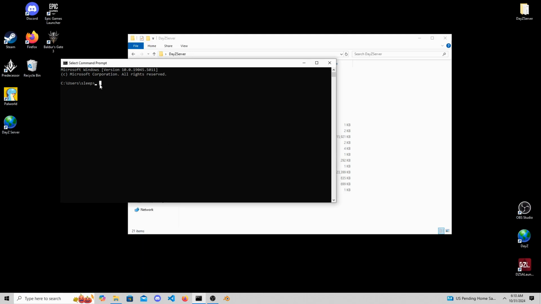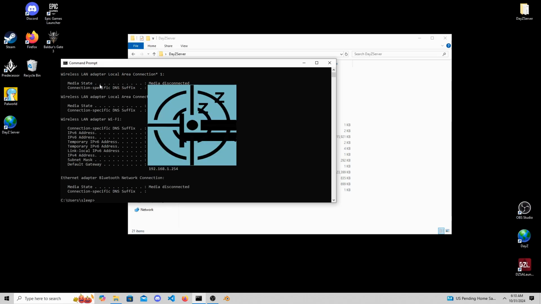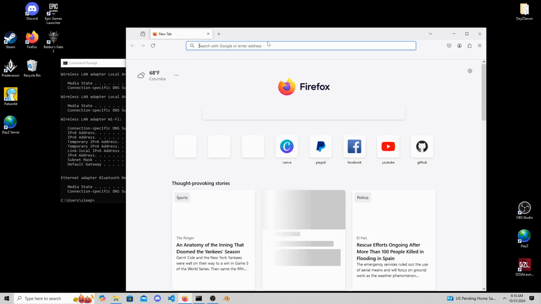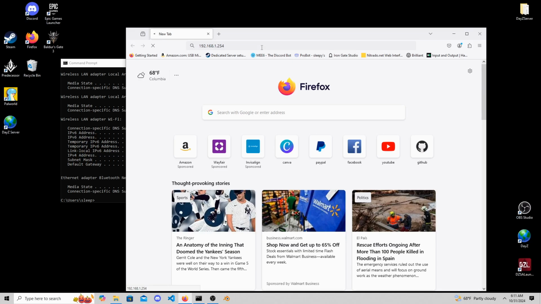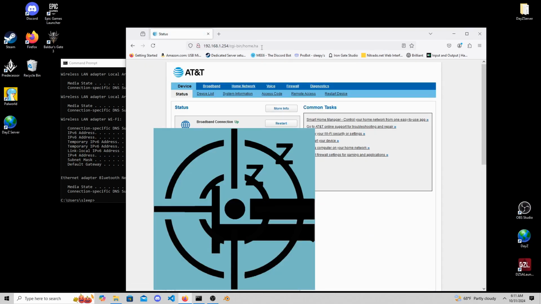Inside this command prompt, we're going to type ipconfig and enter, and this will bring up our default gateway. And if we copy this number into a browser, then we can log into our router. Now my router specifically will look like this. It will have all of this information. I will not be prompted to log in first. Only once I click on one of these tabs will it prompt me to log into my router.